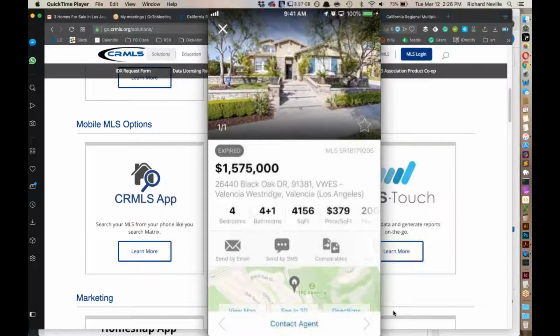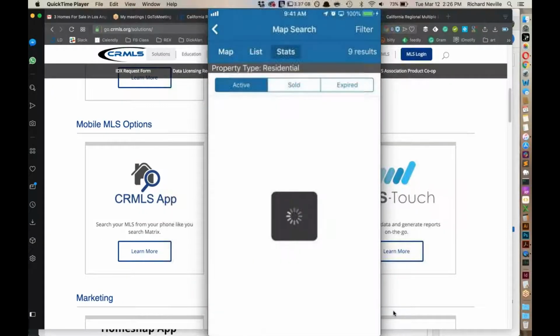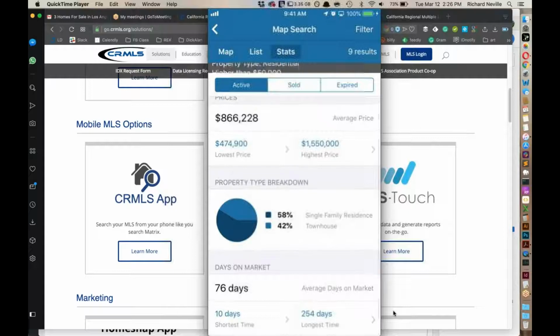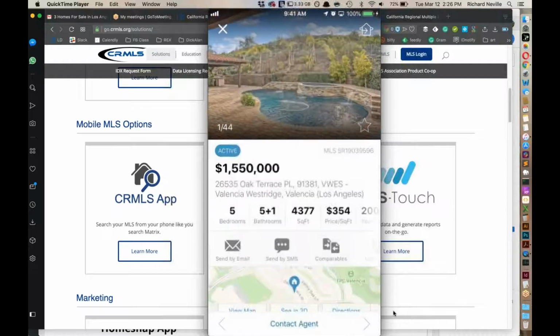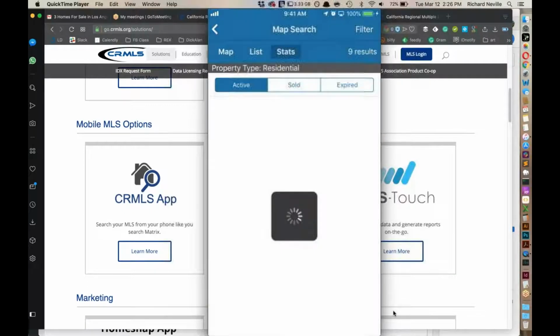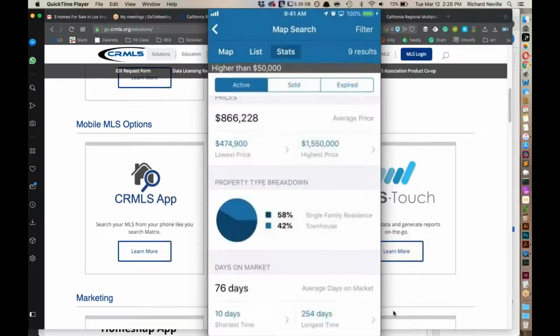So boom, there we go, expired. You just go ahead and click on those. So this is going to show the longest day and the shortest day, and then highest, lowest price. If we click on this, it's going to show me that property. Okay, so I think that's super neat.